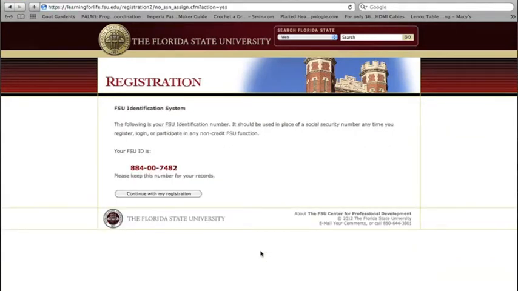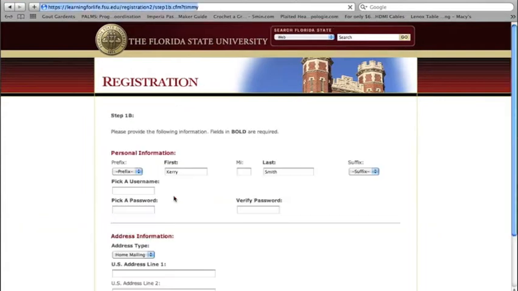And you'll see that a random number has been generated for you. Go ahead and write down this number and keep it with you so that you can use it for future registrations that you do with this system. And then go ahead and click on Continue with My Registration.